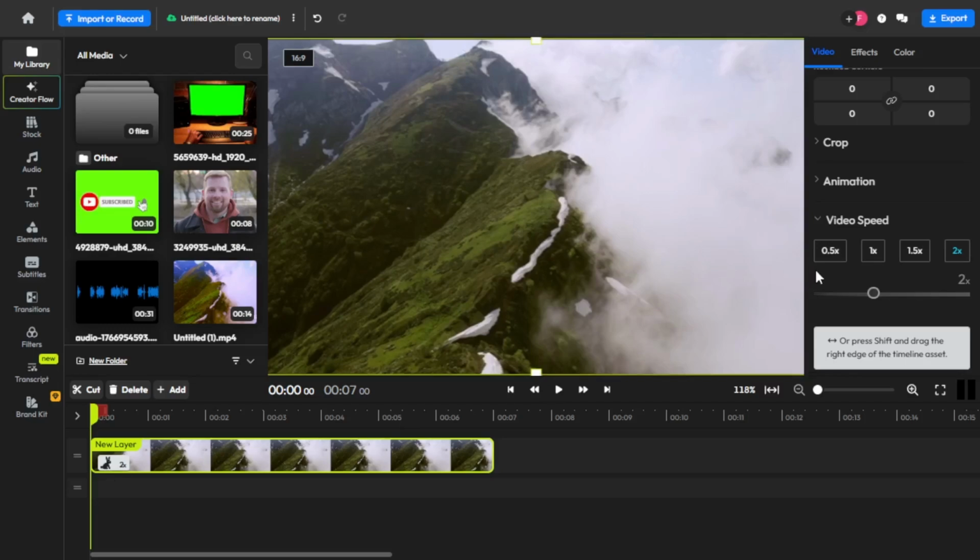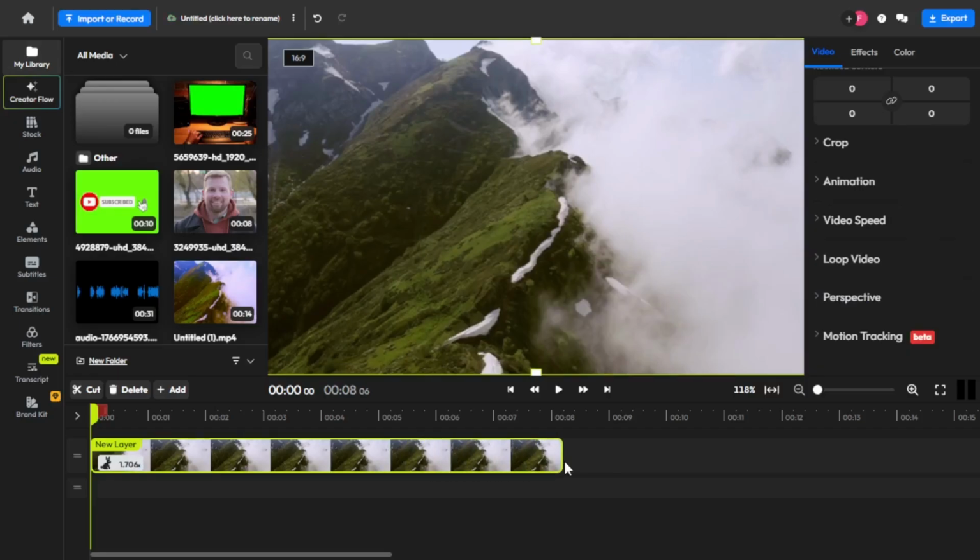If you do not want to use the preset speed values, you can manually adjust the speed using the slider below the presets. As you move the slider, the video speed will change accordingly, and you can increase it up to a maximum of 5 times. Another way to adjust the speed is by pressing and holding the Shift key on your keyboard and then dragging the edge of the video clip in the timeline, which will also change the playback speed.